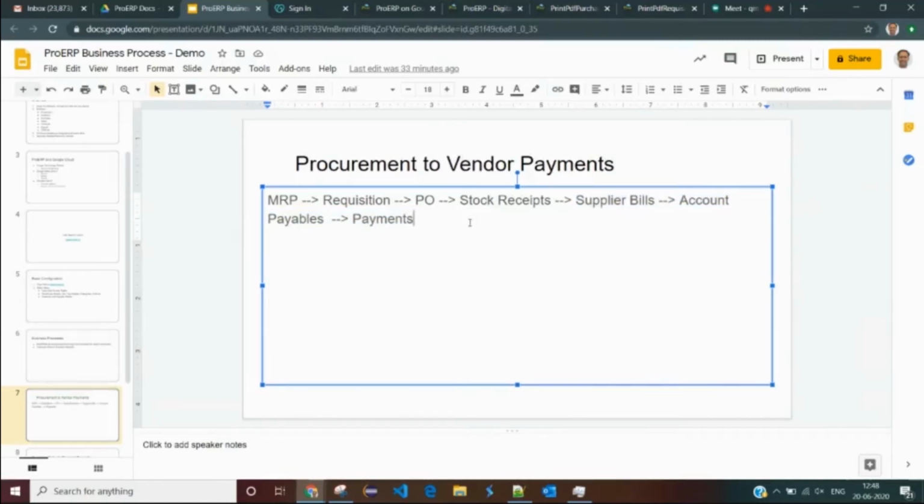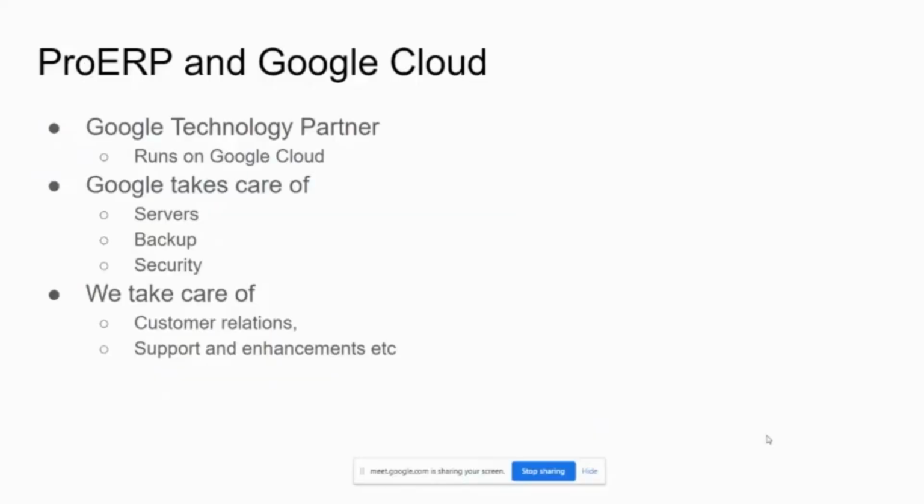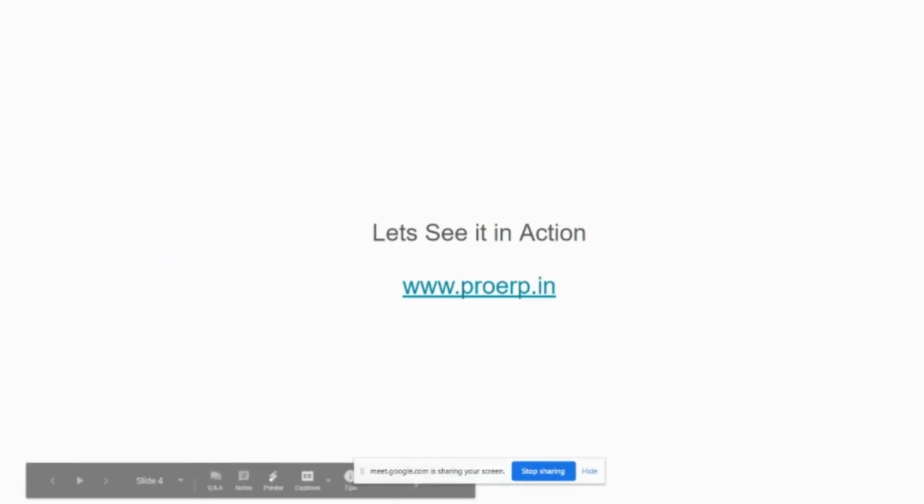This completes this process, but let's go on and see the next processes now. In this video, we are going to see inquiry to order from customer and the payment receipt process. So order to payment process typically we are going to see. So let's jump into ProERP and see how it all works.